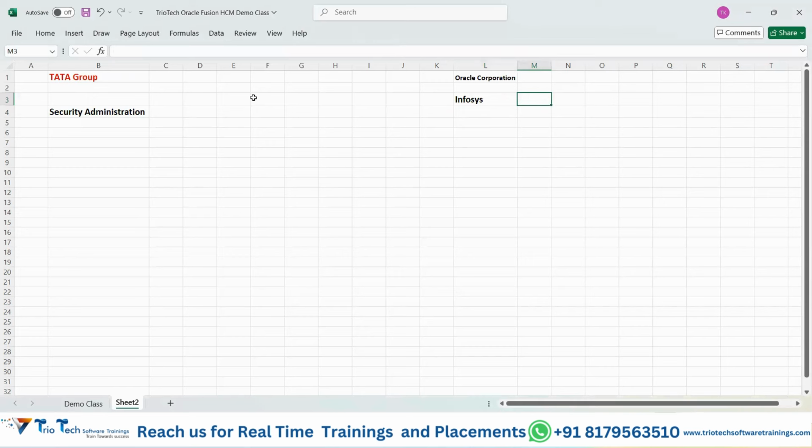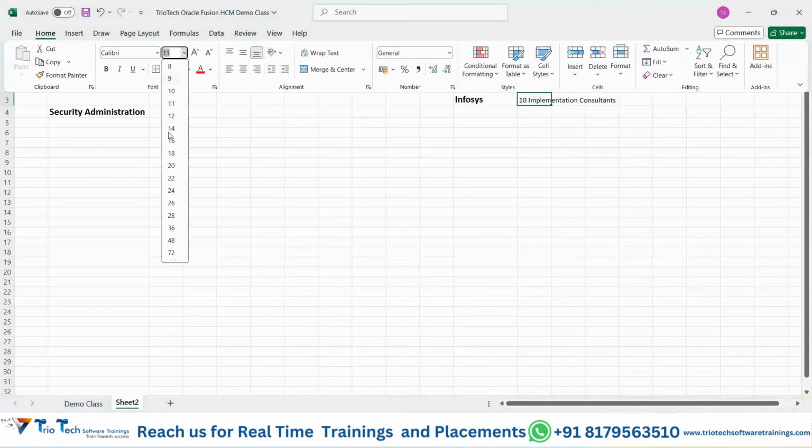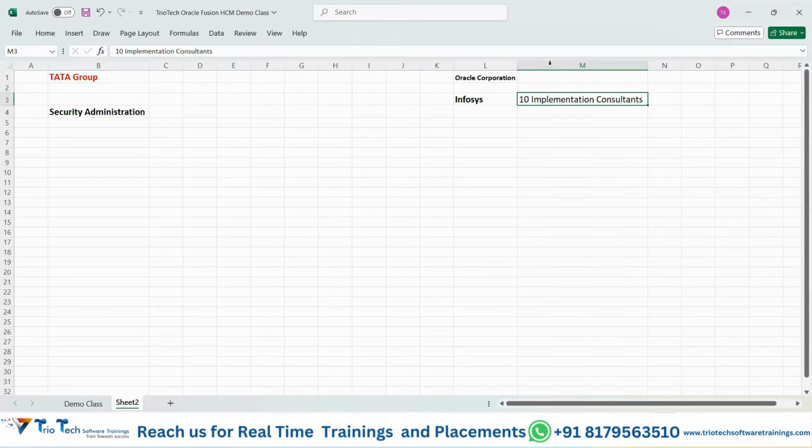So let's say for implementing this Oracle HCM Cloud application for Tata Group, Infosys deployed 10 implementation consultants, team. Okay. What is Infosys doing? Infosys is deploying 10 implementation consultants, who we are, team. So Tata bought the product from Oracle and Tata gave the project to Infosys. So Infosys deployed 10 of their consultants for configuring the Tata Group project, team.